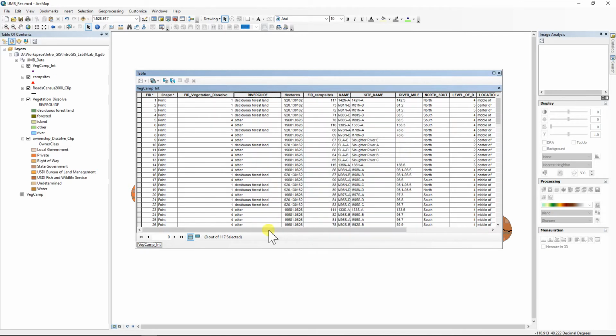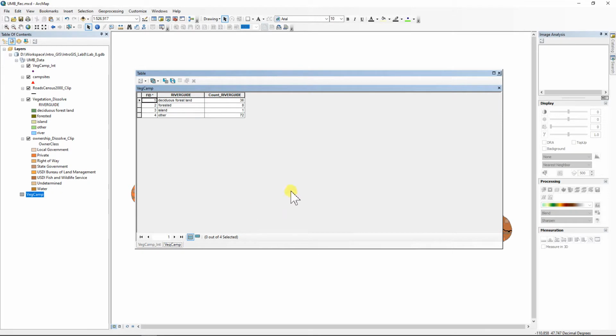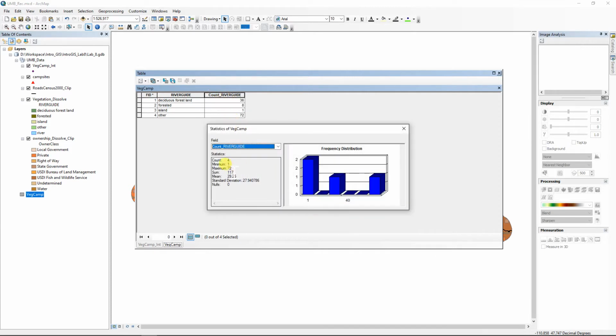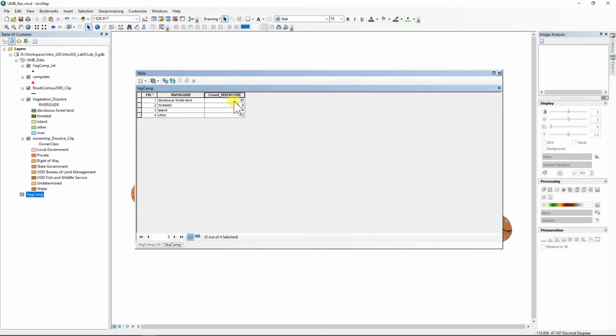Yes, we want to add it to the map. And it added it over here. I'm going to right click on veg camp and say open. And it's just a new table, so there's no geographic data to this particular thing. The summary is just a summary table. So there are 36 campgrounds that are in the deciduous forest land. There are 8 that are in forested, 1 that's on an island, and 72 that are on some other vegetation type. And we can take a look at the statistics on count and see that it got all 117 campsites. So that's the answer to the first part of number 8 in the lab.